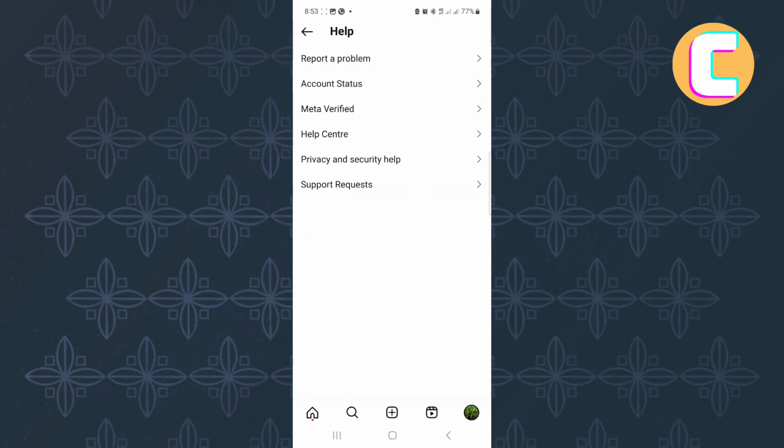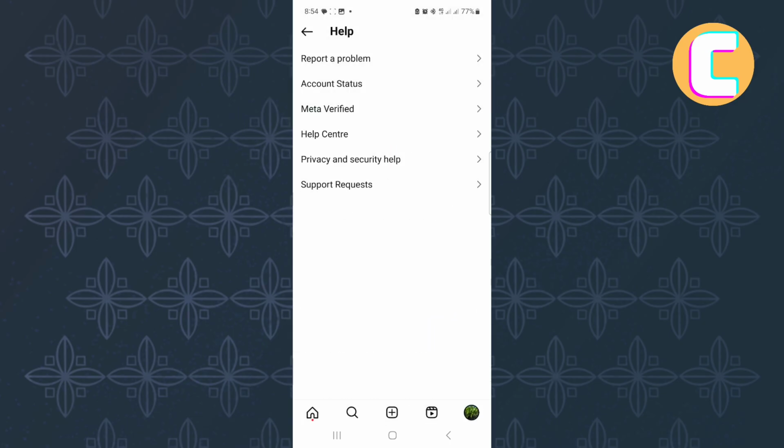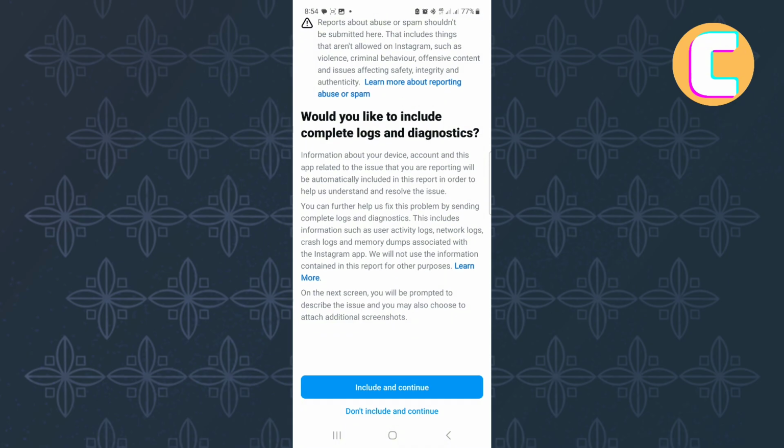This is the help page of the app. On this page, there are options that you can use to get help on the app. From them, make sure you tap this one named Report a Problem. A menu will pop up from the bottom of the page. Next, make sure you tap this option here. After that, follow along and do just like I'm doing here.